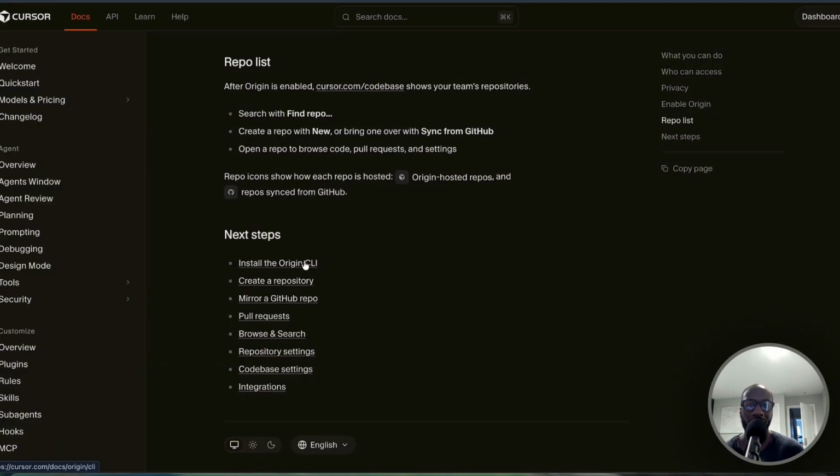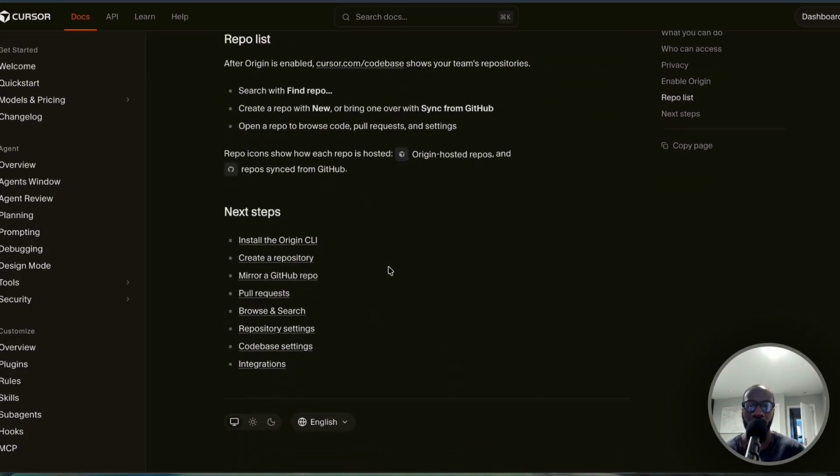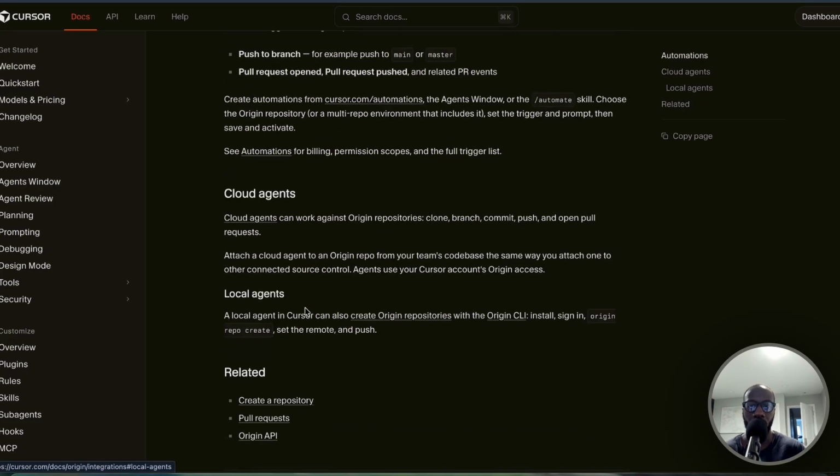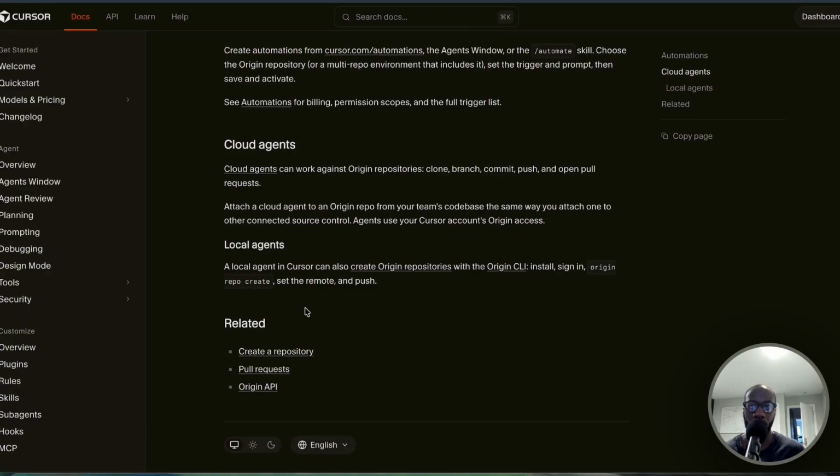So coincidentally, GitHub went down the day that Origin launched. So Origin launched yesterday, which was August 17th, 2026. And about 2 hours after GitHub was experiencing an outage, this went online for all paid users for Cursor. And so I'm going to go ahead and actually look at the Cursor docs specifically for Origin. So I see that there's actually an Origin CLI, which should be useful for getting it set up. As I mentioned, you can create repositories within Cursor. You can sync your GitHub repos, which I've done. And then there are a few other things that you can do, including integrating with cloud agents and local agents.